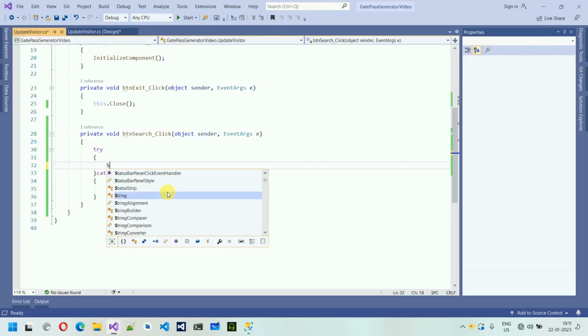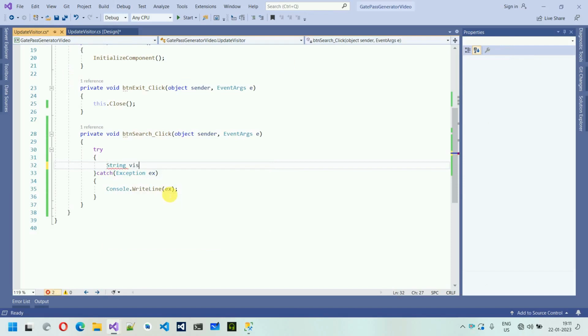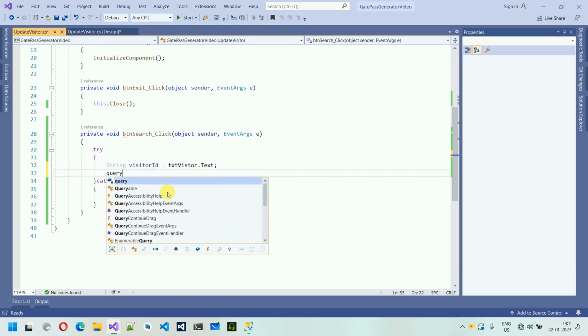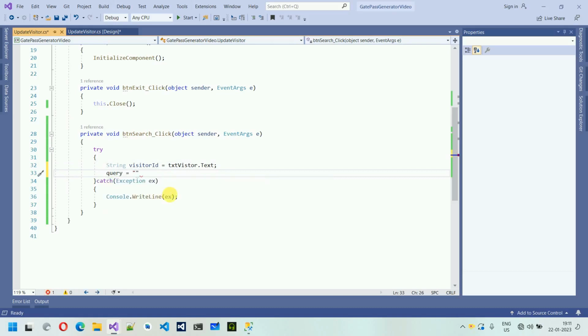So I'm going to take one variable, string visitorID, is equal to txtVisitor.text. So this is how we extracted the text from that text ID, right? After this, I'm going to write the query. So query is equal to, and here I'm going to select the detail corresponding to that visitor. So select star from my table name, that is visitors.